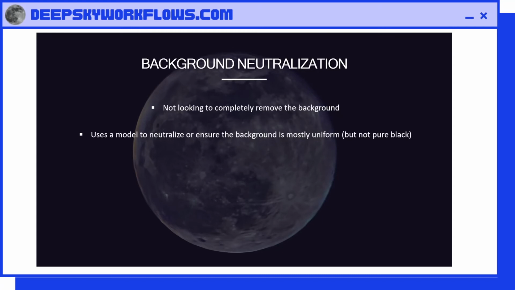Now, I don't have a before and after image to show because the effect is so subtle. It's tough to see, but it can go a long way to helping your image balance out in later steps of processing.